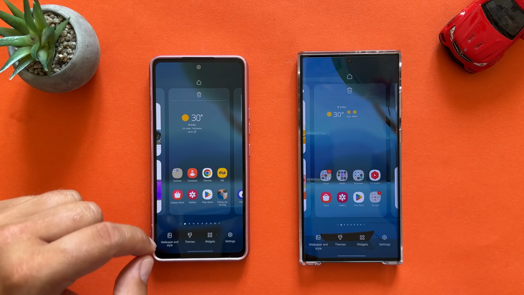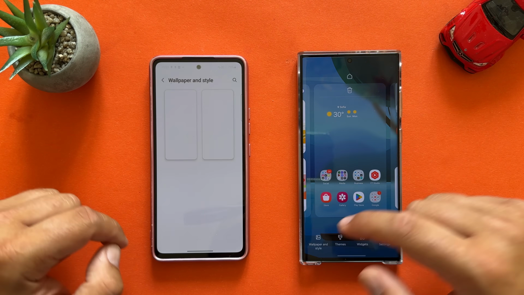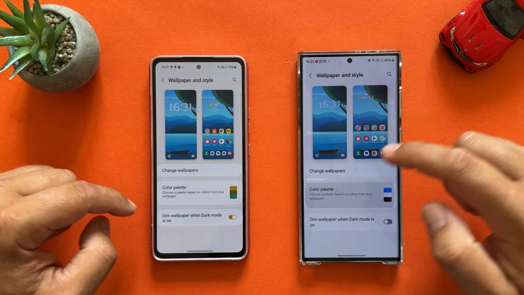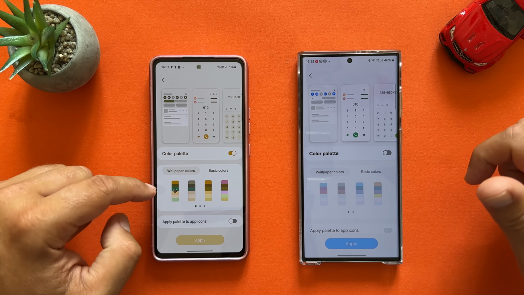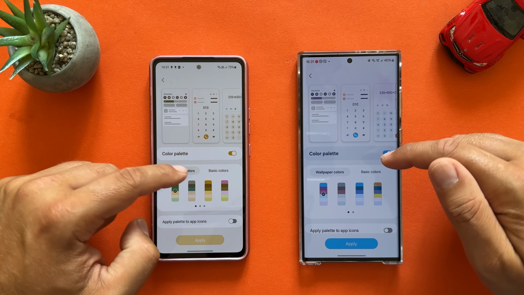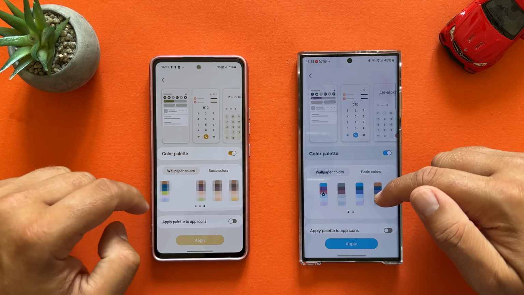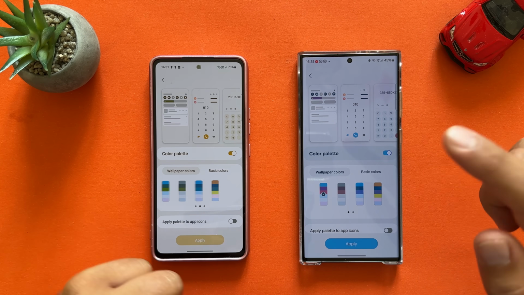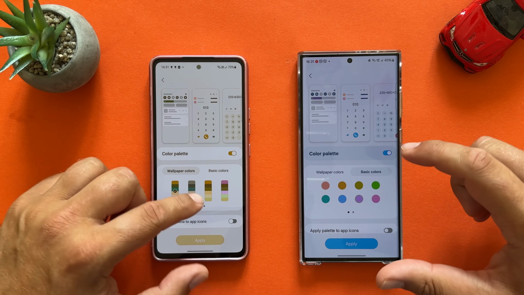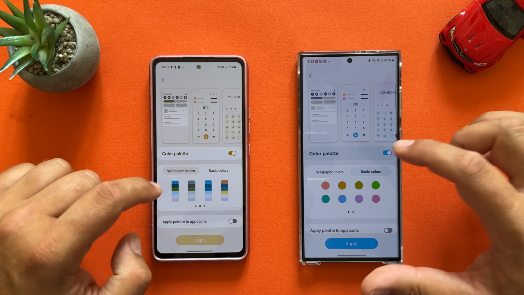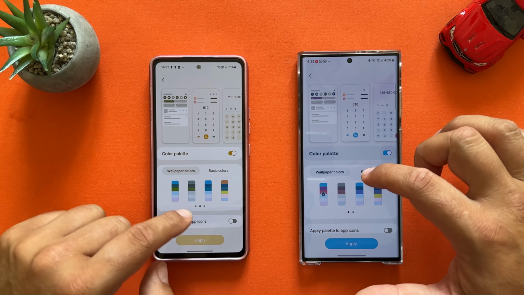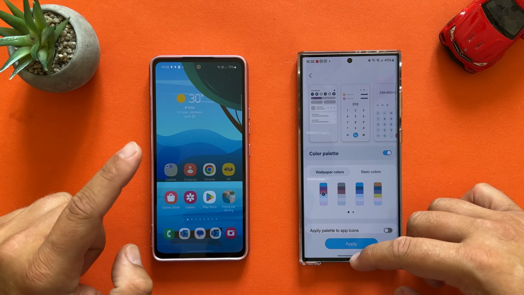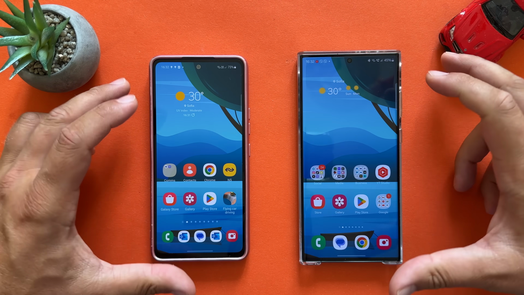And while we're here, let me show something else. If I go to wallpaper and style, let's see the color palette, guys. Here we have wallpaper colors, right? We have the basic colors. See, we have 3 menus. Here in One UI 6, right now we only have 2. So I just hope that they are going to bring the others back, right? So in wallpaper colors here we have 1 to 3 options. Here we have only 2 options. But I think that Samsung will have to add this in.